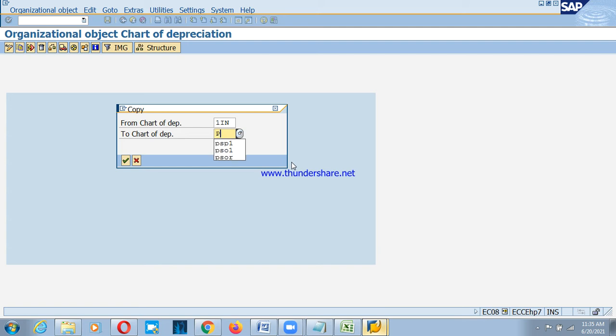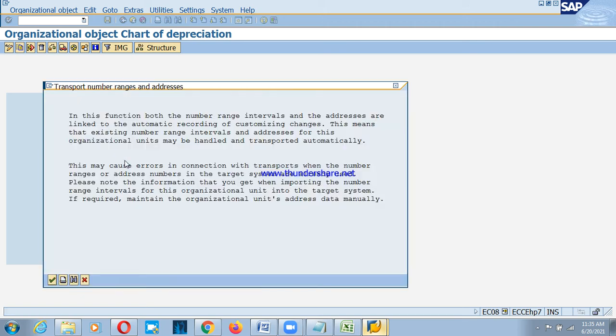Say for example, I will give PSCD. PSD is my company code. I took 2 characters from PSD, and the third and fourth are for chart of depreciation. CD stands for chart of depreciation. Okay, you can give any number also, any character also. Here it is very easy to recognize, that's the reason I am giving like this. Okay, just enter or click on continue.